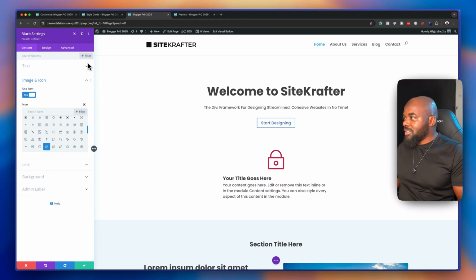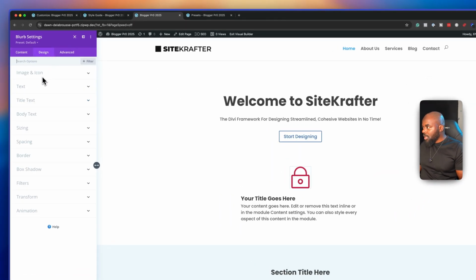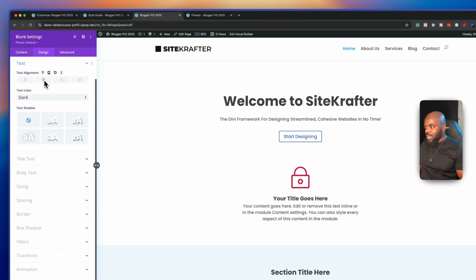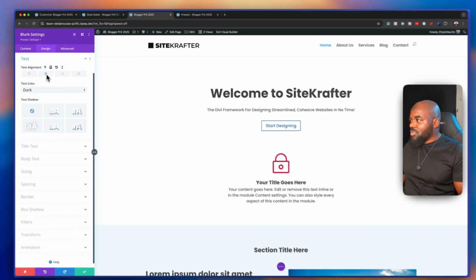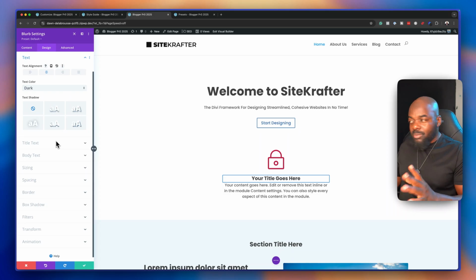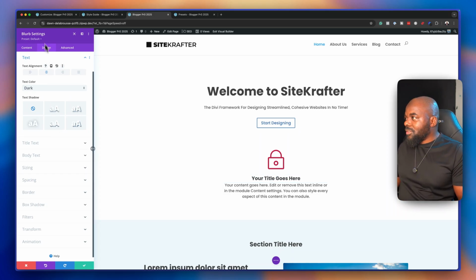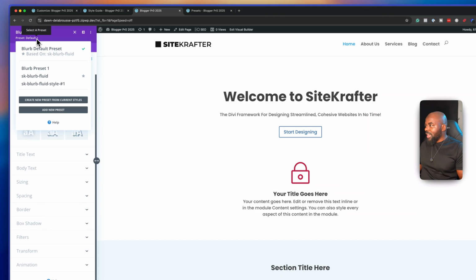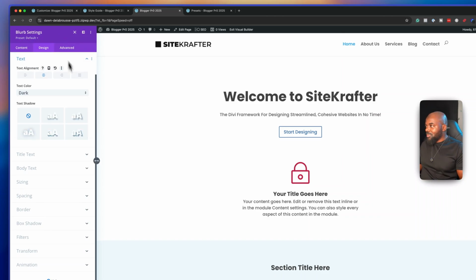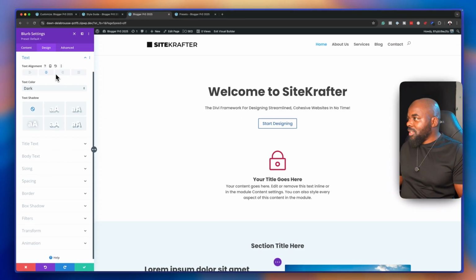Next, you're going to come over here to design. And we want to make sure everything's all aligned here in the middle. And that looks great. Now, the size may be a bit too big. But the good thing about this is you can go in and resize it. Okay, now look at that. It is on our SK Blurb Fluid as the default. But we can go in and customize it. No problem. It doesn't break anything.